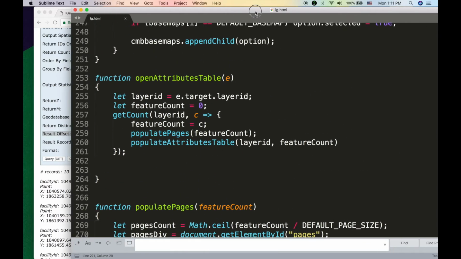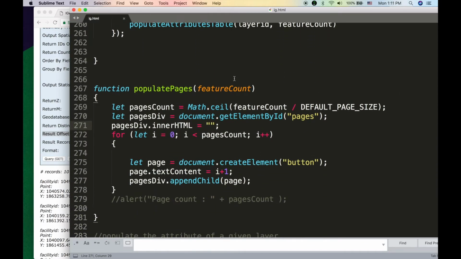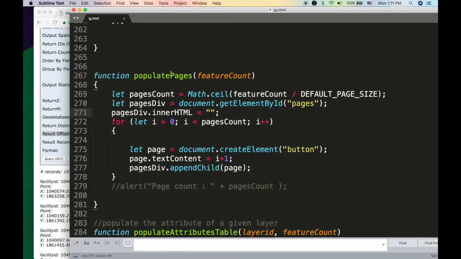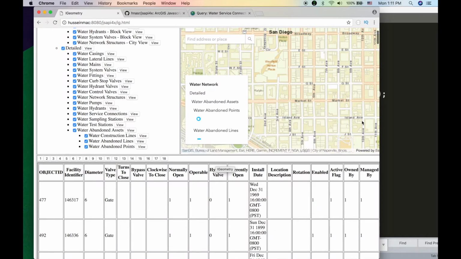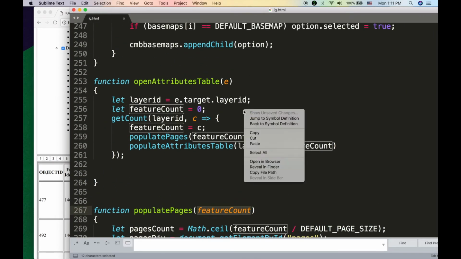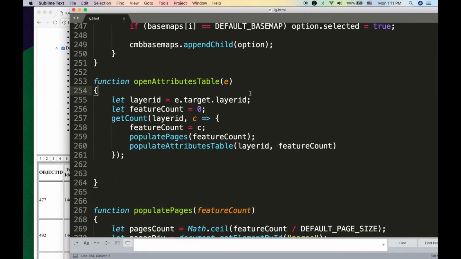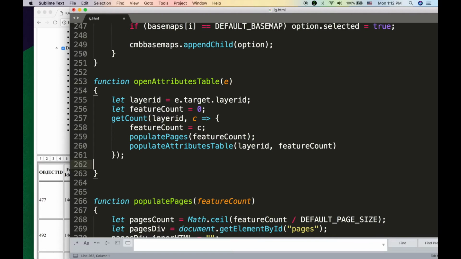All right, let's go back to our code here. What do we have here? Populate pages. What does this do? This actually populates the pages. You give it the feature count and it will lay down these buttons, essentially. I think we're gonna have a few bugs, or one or two bugs, and we're gonna nail them as we iron out the application.